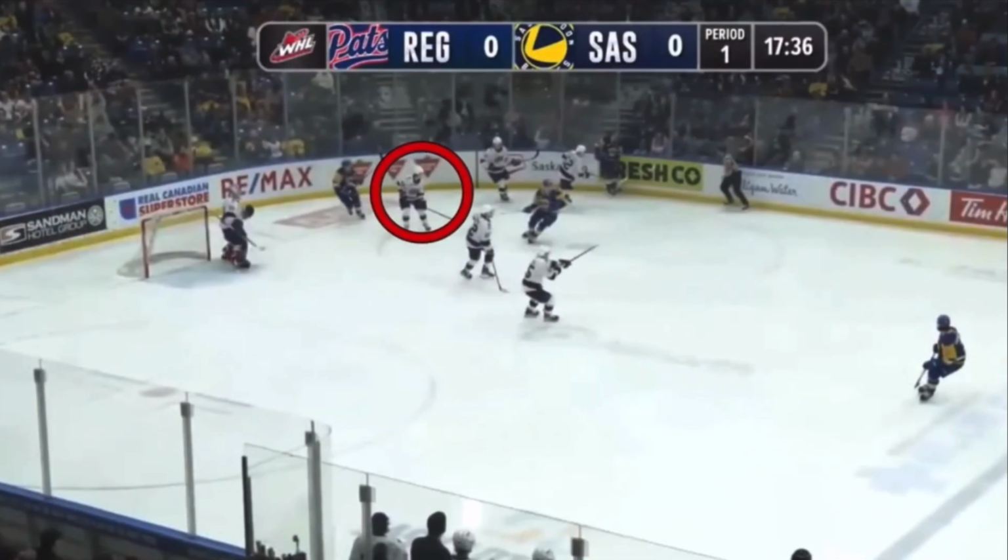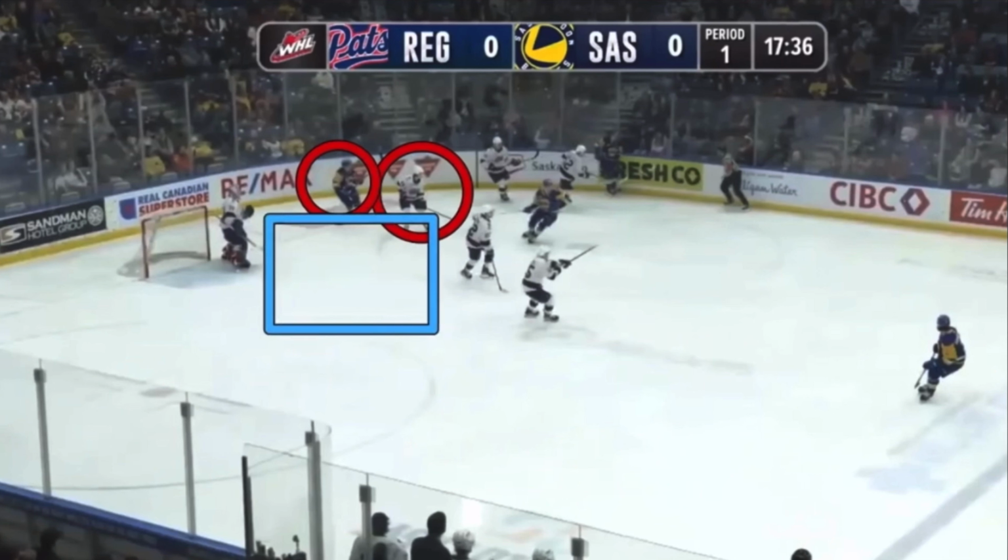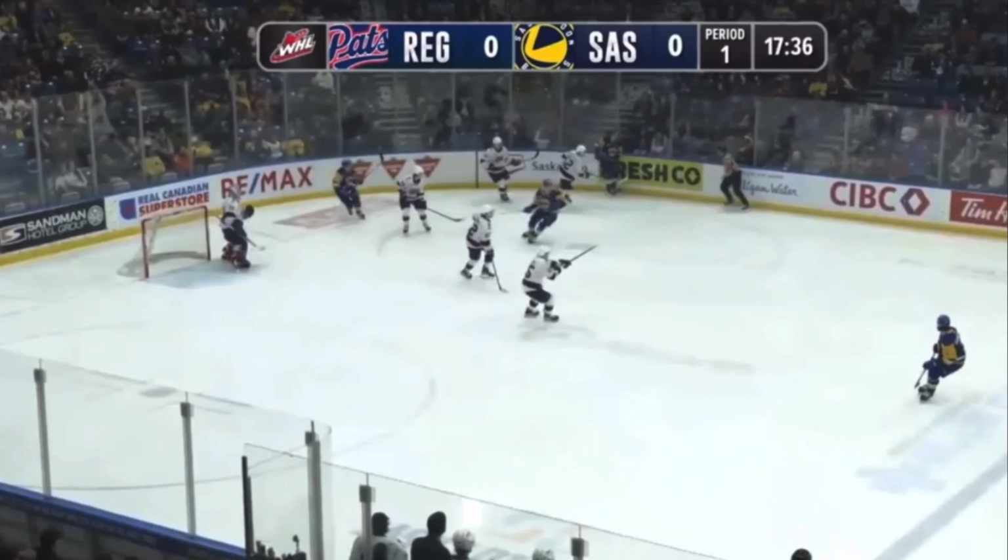So we see the white defender here has lost body position on the Saskatoon forward here, as this guy's now trying to come to get inside the box and eliminate the eyes of the goaltender. So when we lose body position here, and we allow those guys to get in the box, it is now not a boxing out situation, it's a clearing out situation.